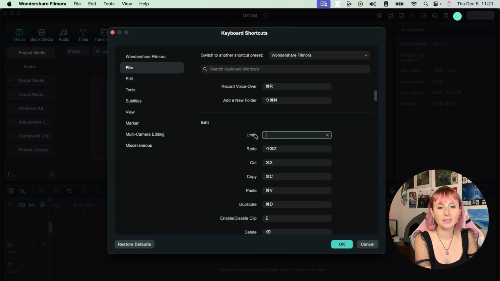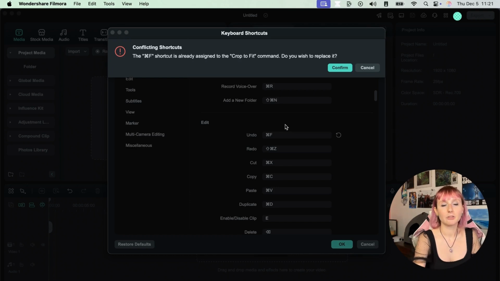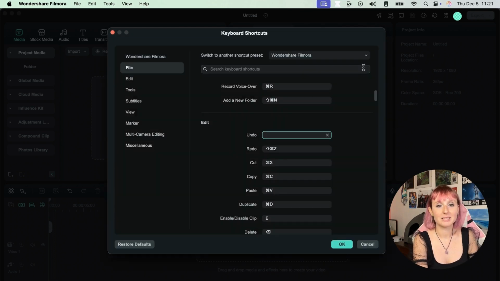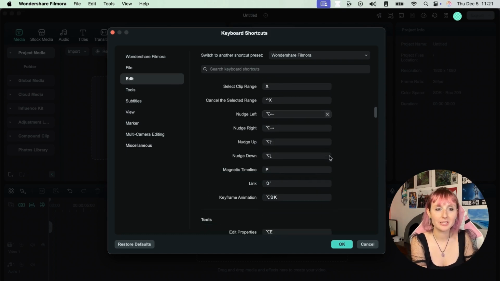So if you click on this and you don't want it to be Control or Command Z, you can just type on your keyboard. So let's say Command F. And it gives me an option to say it's already a shortcut for a different thing, but I can customize that as I please. And you can also use this just to learn the different controls, the different shortcuts.